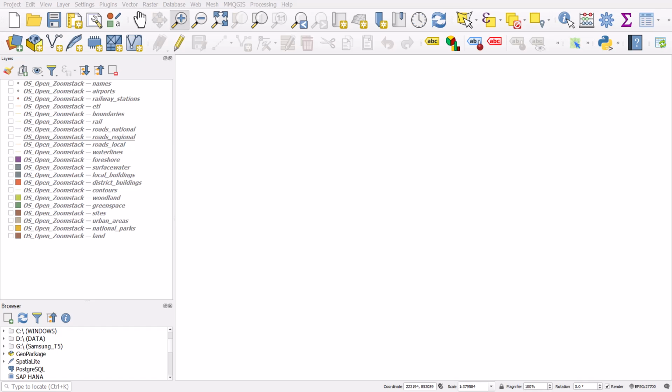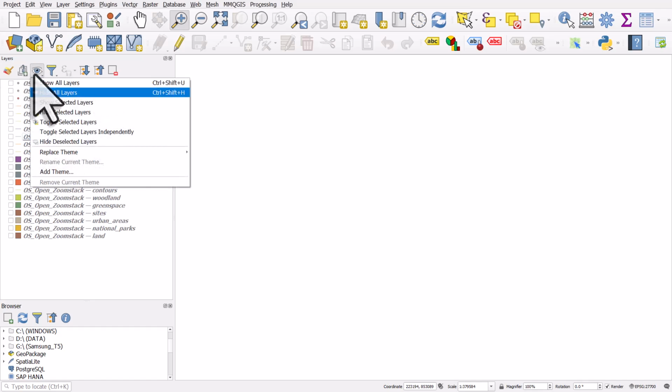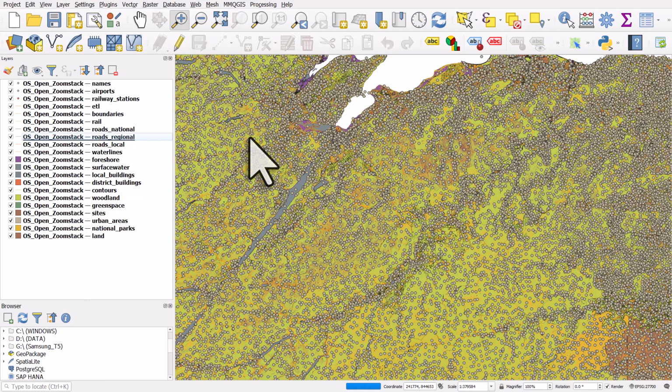But if I click the I button and show all layers, we just get this ugly mess of data, and that's not what we want.